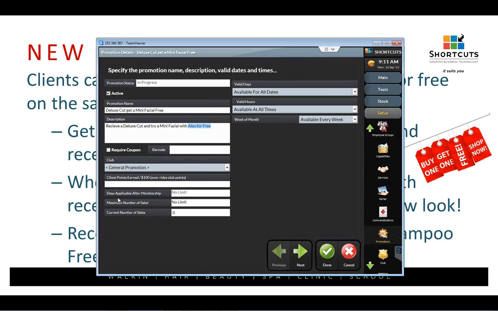Down here at the bottom, we have days applicable after membership. So you're able to set these limits. When they sign up for this membership, they have up to so many days to use this particular promotion. Maximum number of sales, you're able to limit it. So if you send out an email and say, oh, the first 10 people that get a deluxe cut will be able to get this mini facial with Alex for free. And then here, once we start the promotion, it will show you the current number of sales that you have here. So it's a lot of information over here on the left-hand side.